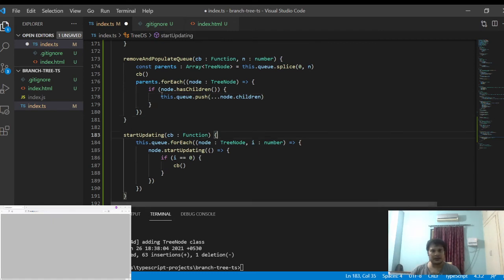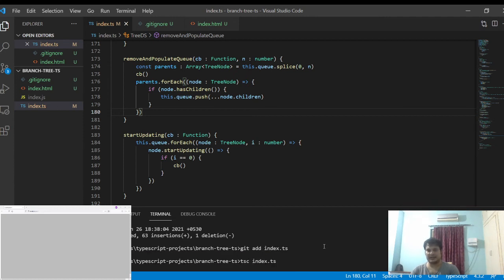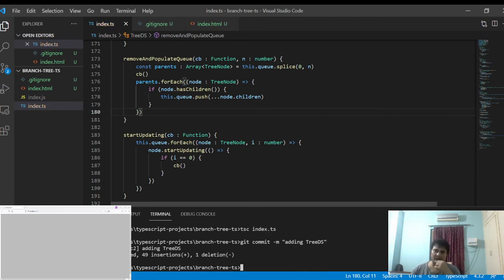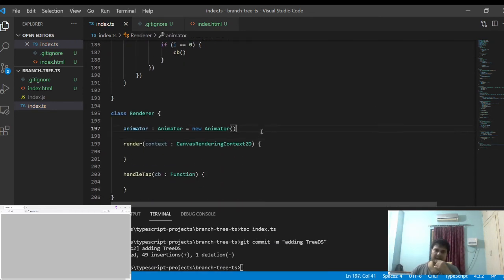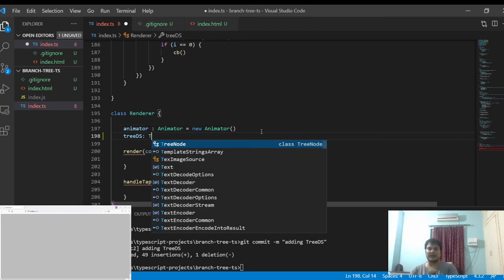So callback, I've added parents of this one. I think we are mostly done with the main data structure. Let's compile it. Okay, I'm adding to get, adding 3ds class. Only thing now left is we are going to use this 3ds and renderer, and also we have to use renderer in the stage.